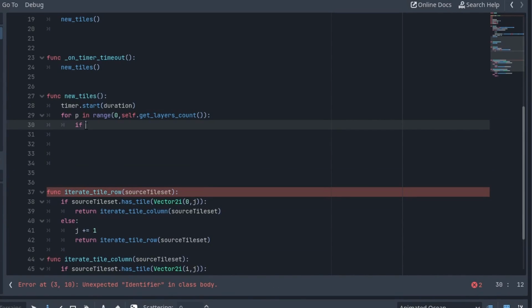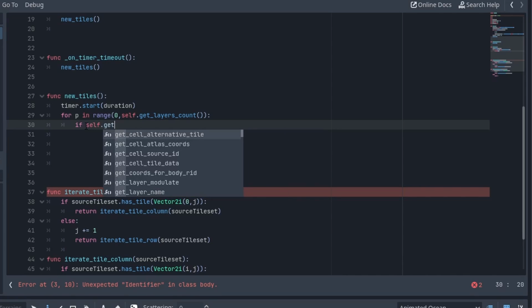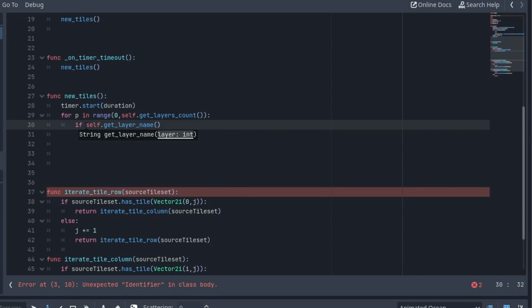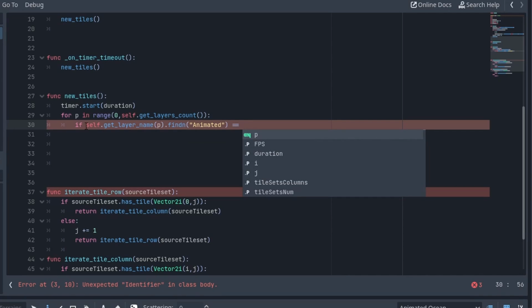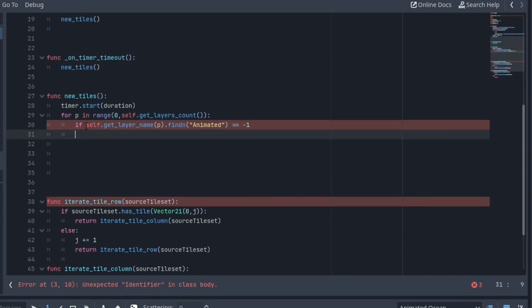And at the start of this, we want to check the name of the current layer we're working on. We need to see if it's got our keyword in it. And in my case, that keyword is animated. -1, always forget. Okay.